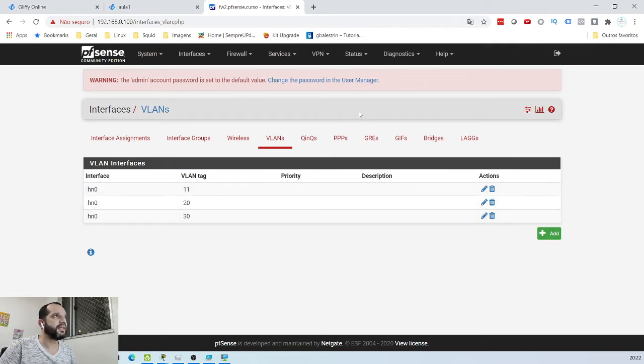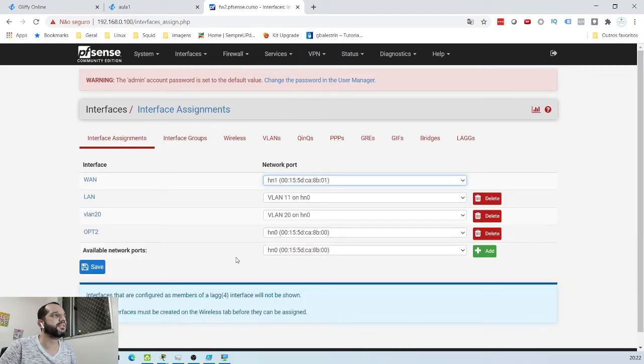So after this step, I will click on interface assignment, and here I will not use the base number of the interface. Imagine here I have one interface. Let me remove it here.